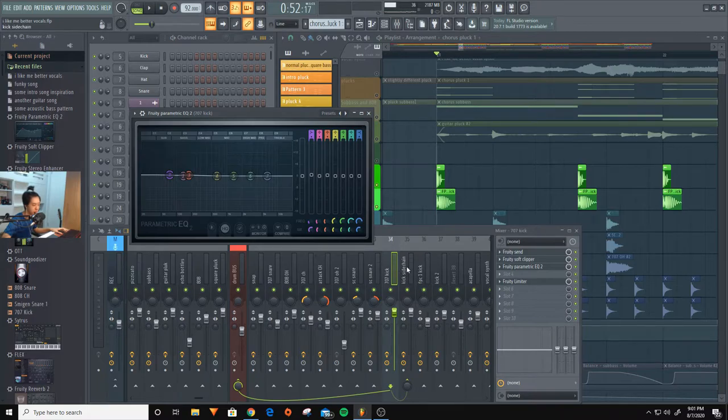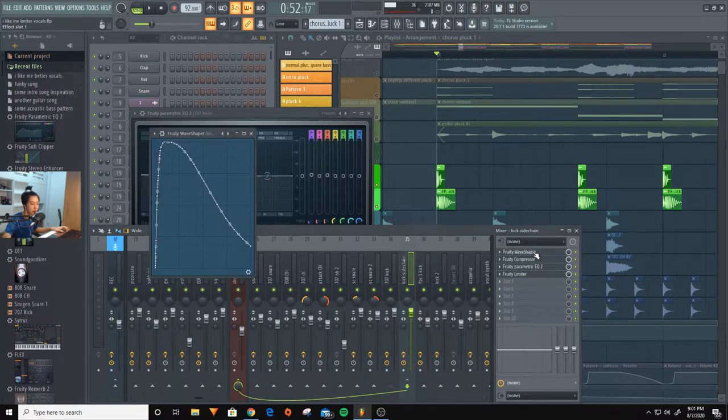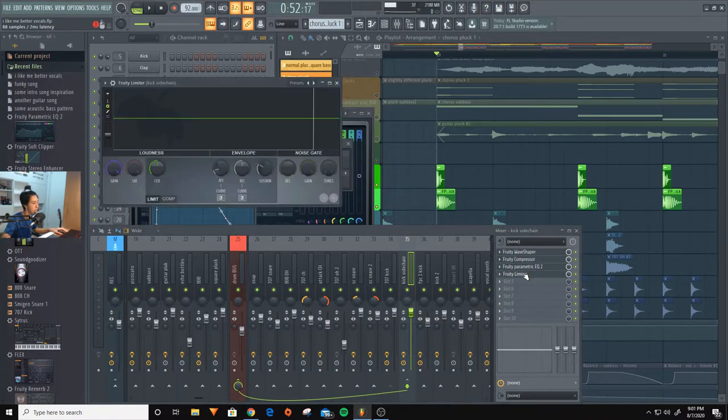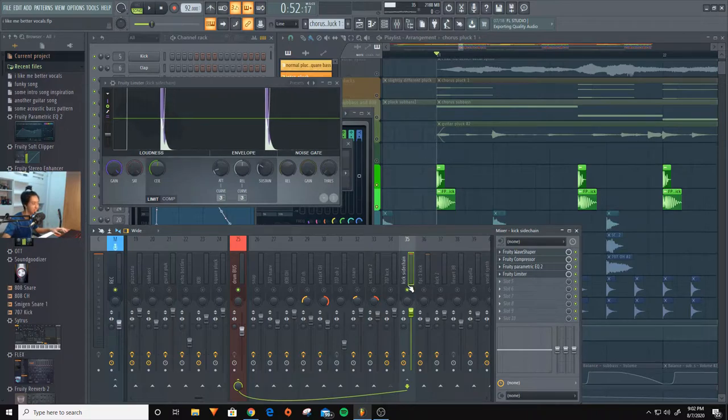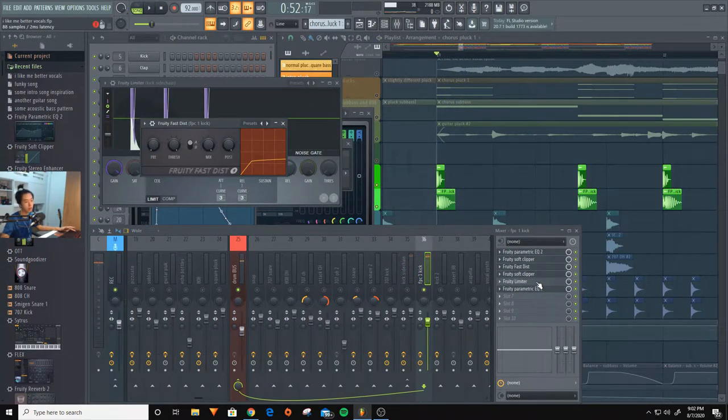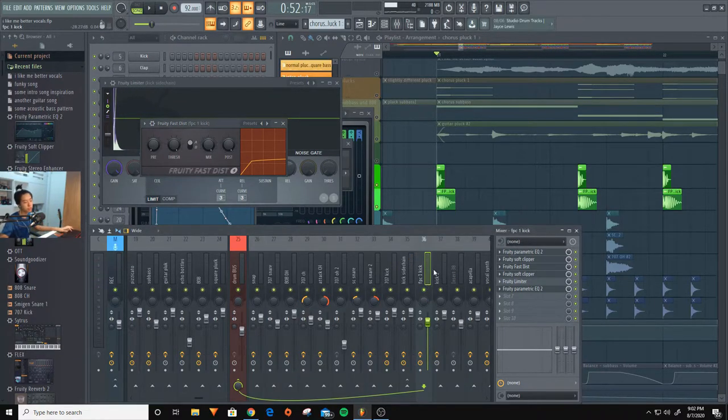We actually didn't do anything with this one. But for this one, the sidechain, I added a wave shaper, so it really distorts the signal. And a Fruity compressor to kind of keep up the volume a little bit for the whole drum sound, and a limiter to really distort it. And for this one, pretty much the same stuff, distortion, limiting to give that crunchy drum sound.